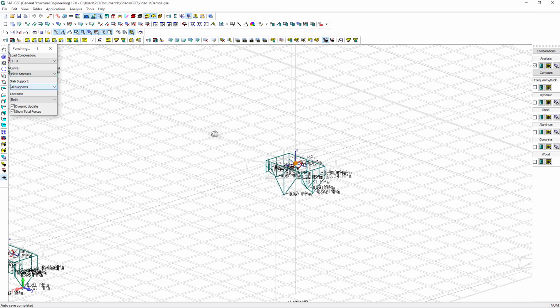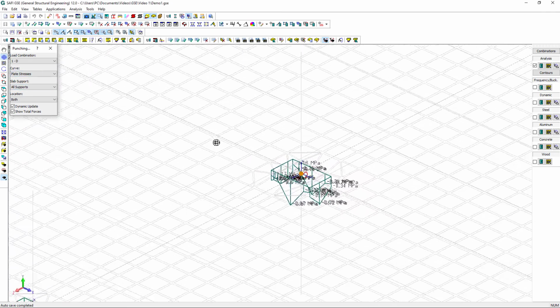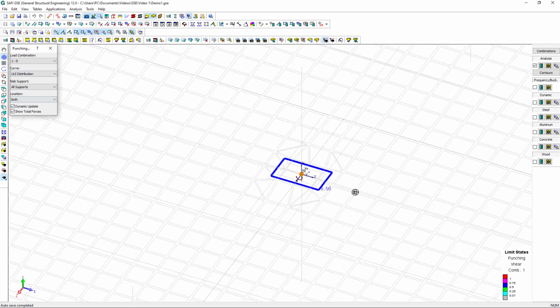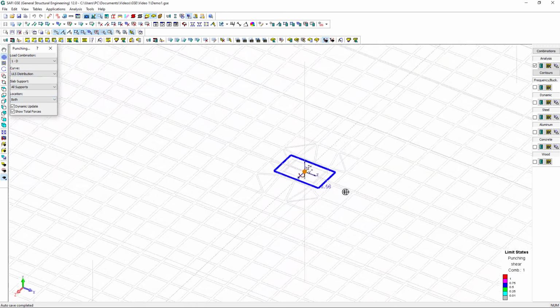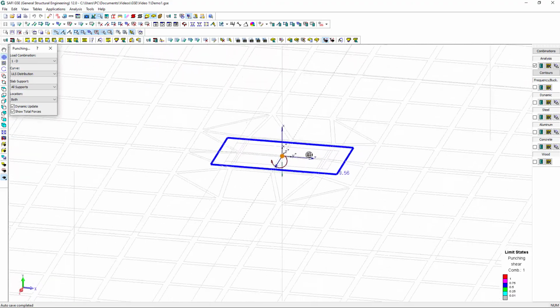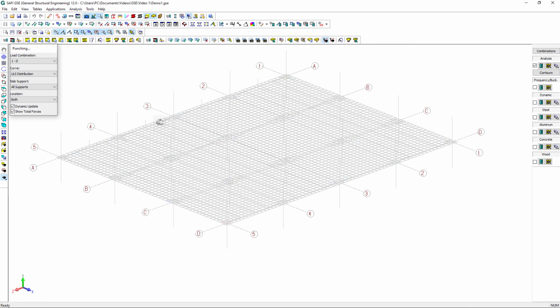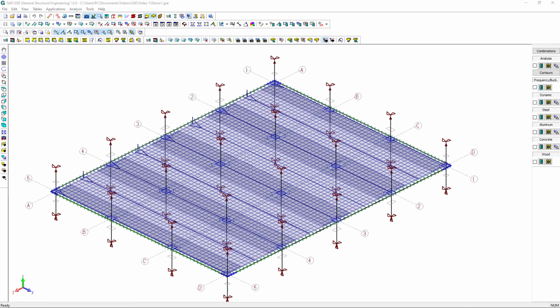The punching shear around the support is visible by clicking on the slab punching shear command. The limit state is displayed at each support for each of the load combinations. The limit state numerical values are displayed on the support perimeter where the most critical value is located.